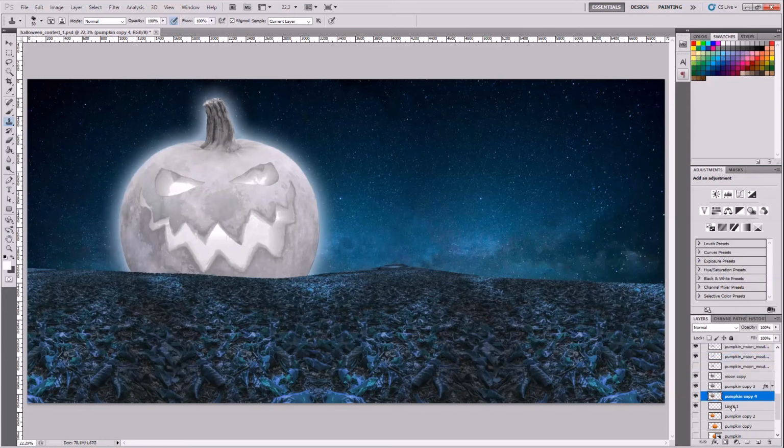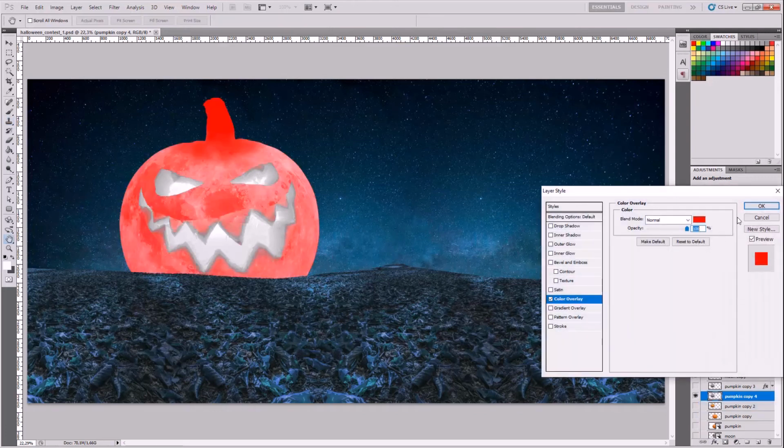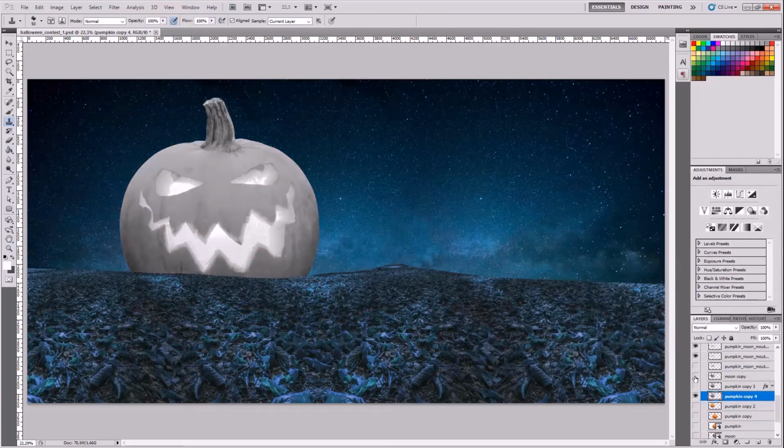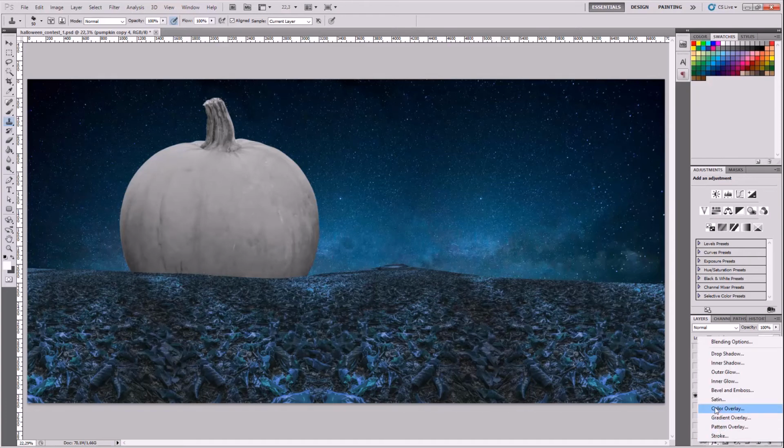Now, let's hide all the moon layers, except the 2 pumpkin layers. We want to give a solid color to the pumpkin's image that doesn't have any glowing effect, and the easiest way to do this is by once again adding a layer style, but this time, we will choose the color overlay. So click the Add a Layer Style button and choose Color Overlay.